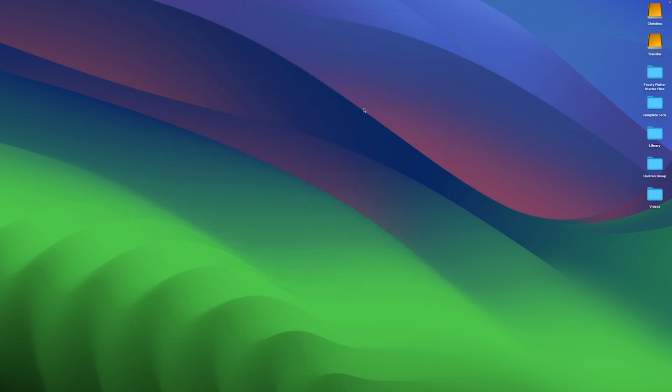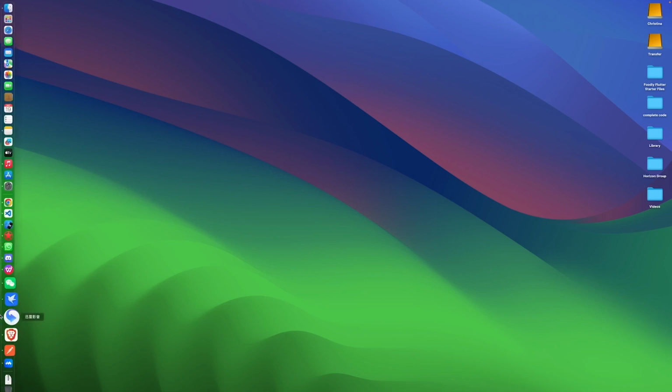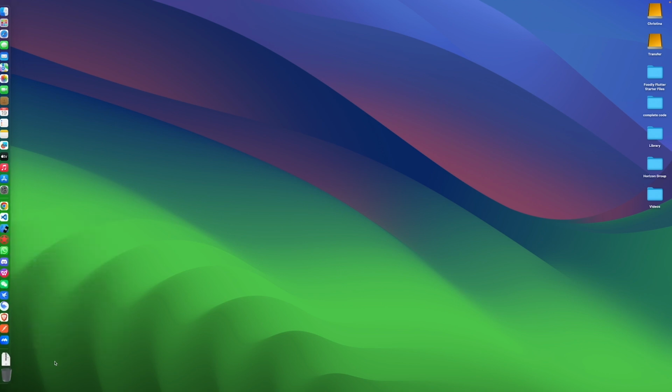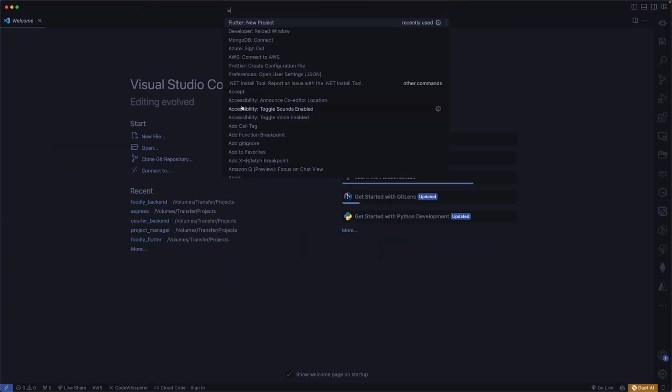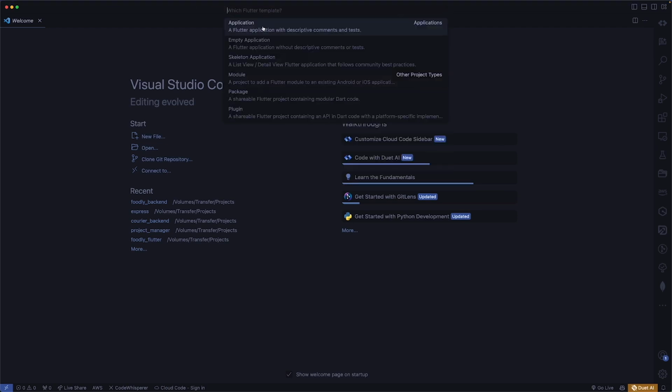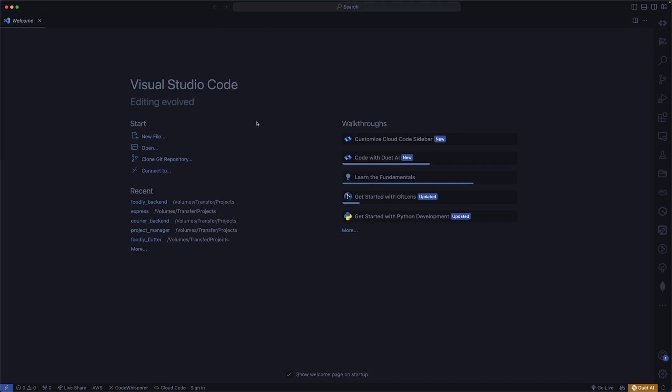So in this project, we're going to start everything from scratch. The first thing that we're going to do is to go ahead and open a new window in our code editor. In this instance, I'm going to use VS Code. If you're using Android Studio, you can go ahead and do the same. So I'm going to create a new window. After creating a new window, I'm going to press Command-Shift-P so that I can create a new project. I'm going to create a new Flutter project, and it's going to be an application.